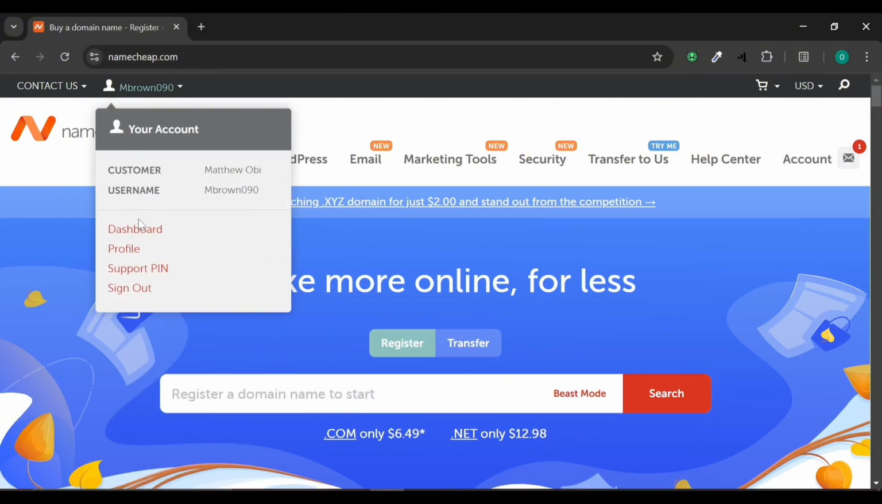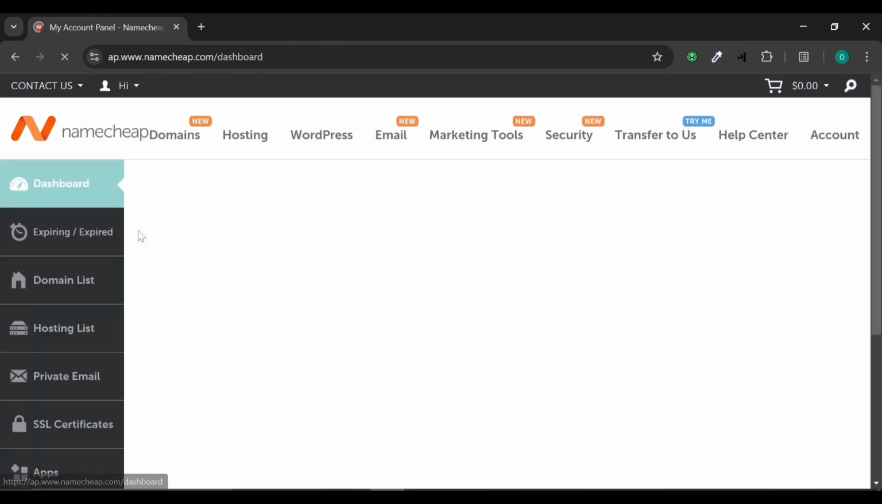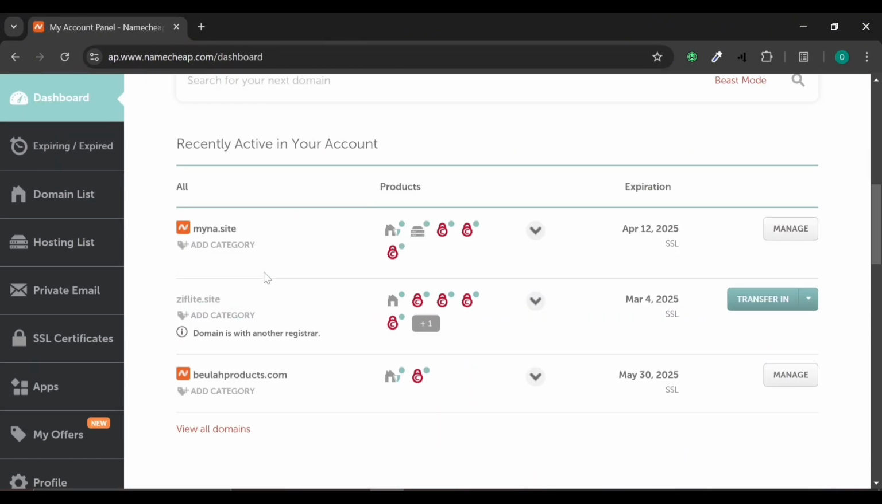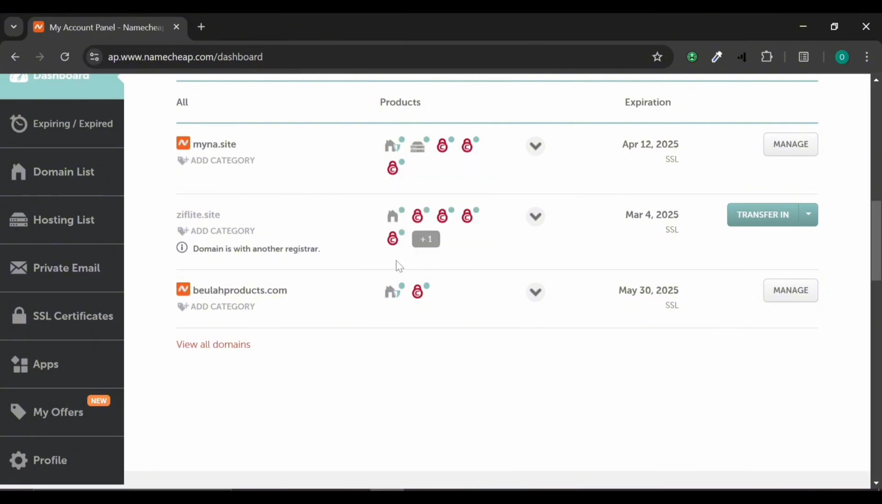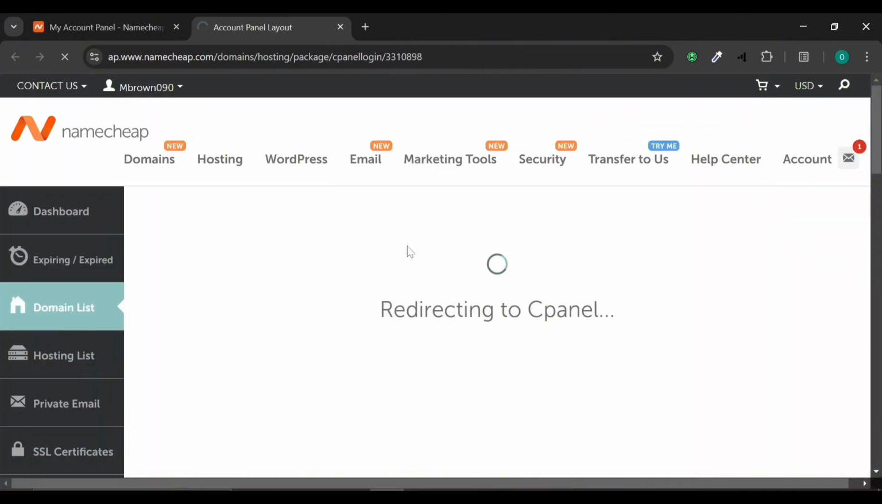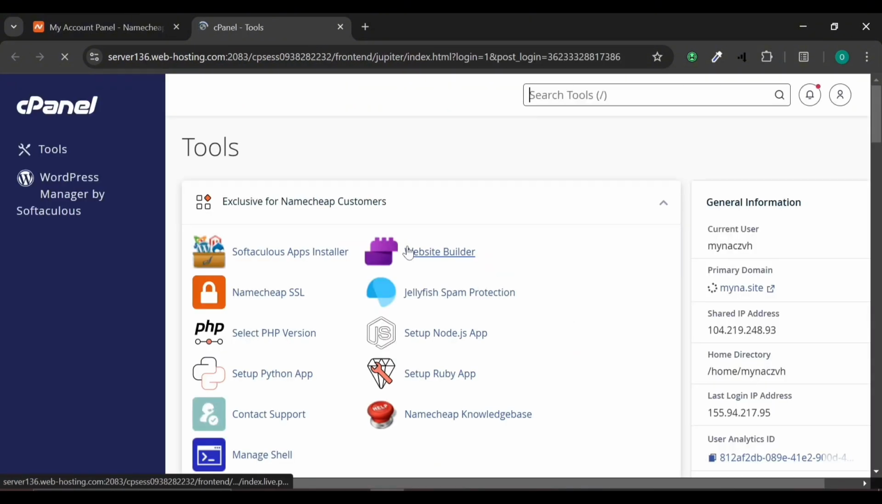So I already have my hosting and domain. Now if you don't have a Namecheap account but you have another hosting, just look for your cPanel and go into your cPanel. That's what I'm going to be doing. For people using Hostinga, it's pretty simple. You still have to just go into your hPanel and set all of this.